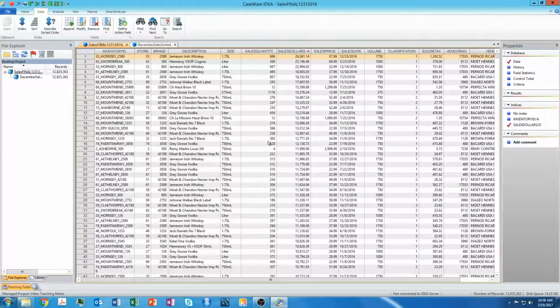Okay, we're back. So I did an index for sales dollars, and as you can see, I did it in descending order. This is a good way to just check and see where your big sales are coming from. You can see the biggest day we had is $26,000 in a day.